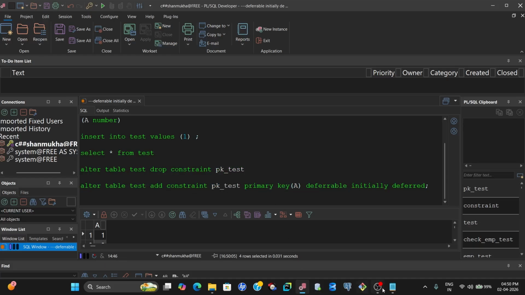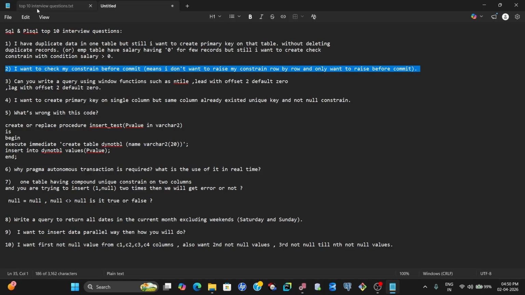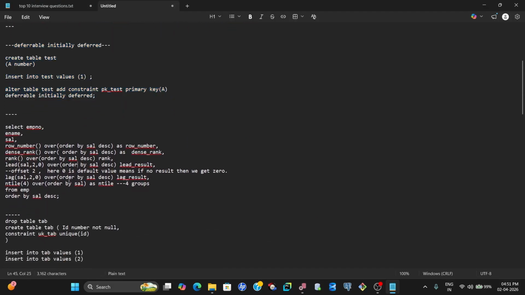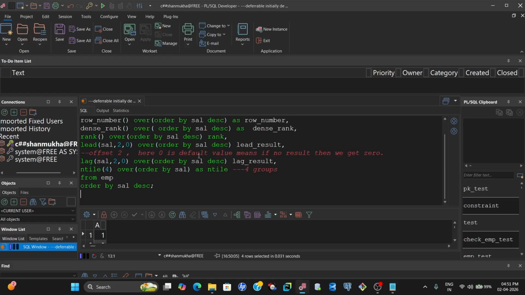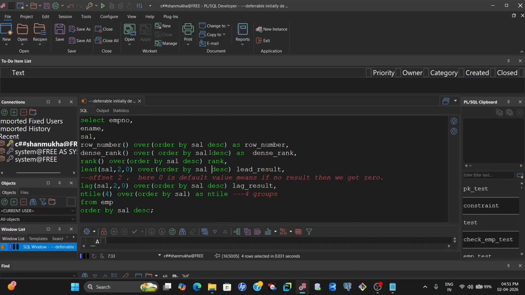Now the second question is over, and for the third question, I want to write a window function. There are many window functions, like NTILE, lead, lag, percentile, and also row number, rank, dense rank. These are all window functions. I have already prepared the query, so it will take less time, because writing the query takes too much time, so it's easy for you to understand.